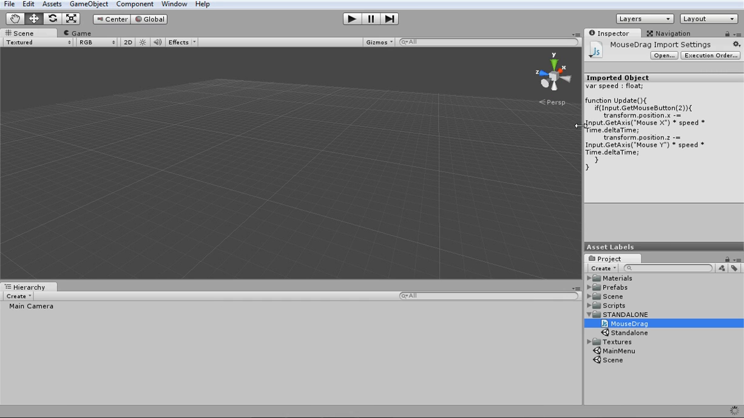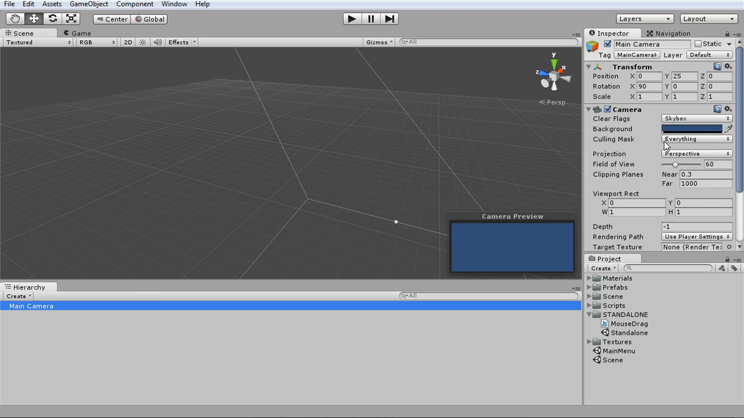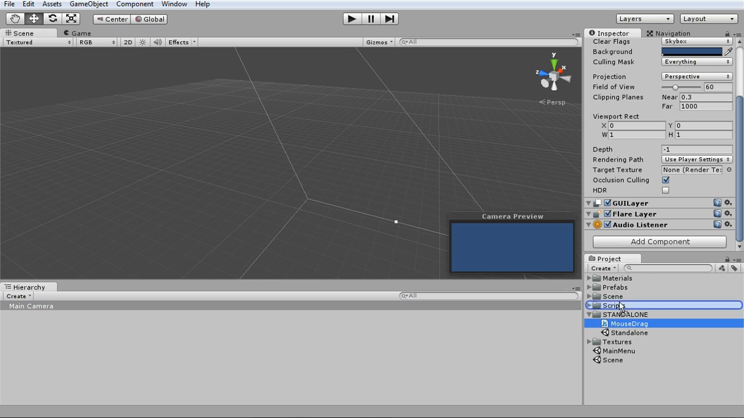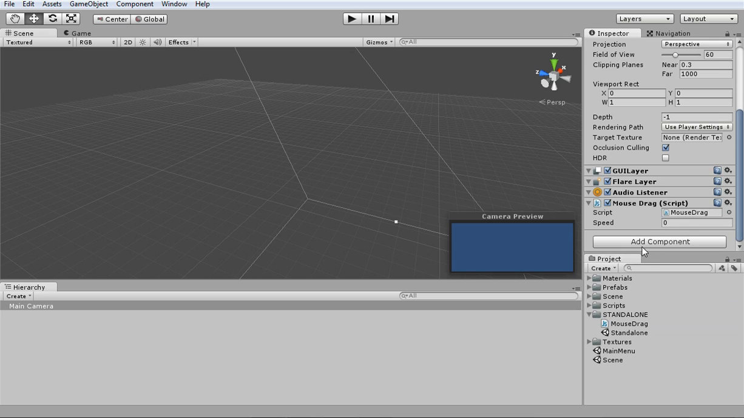You can minimize it. And what we're going to do is we're going to select our camera, and we're going to add our mouse drag. Come on. There we go. And let's adjust the speed to, let's do 50 for right now.